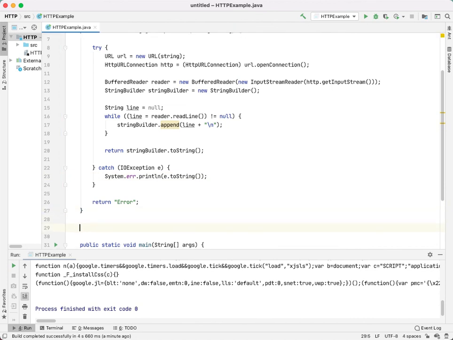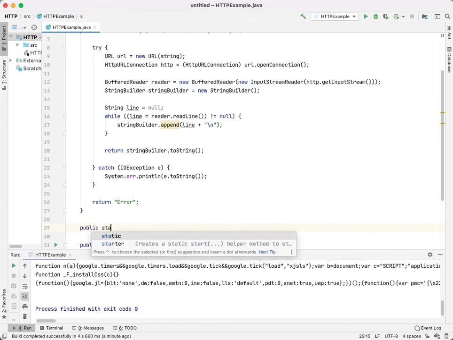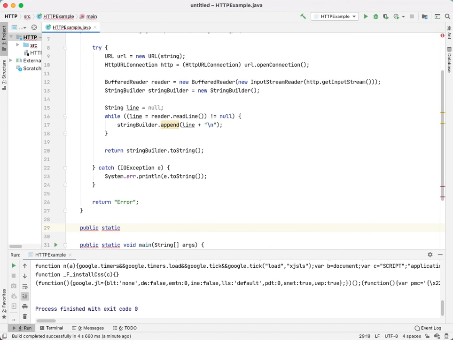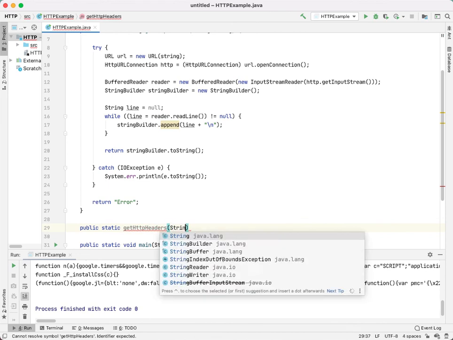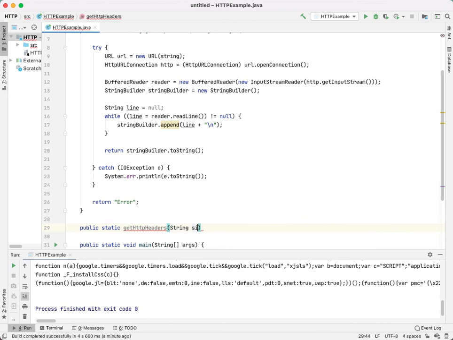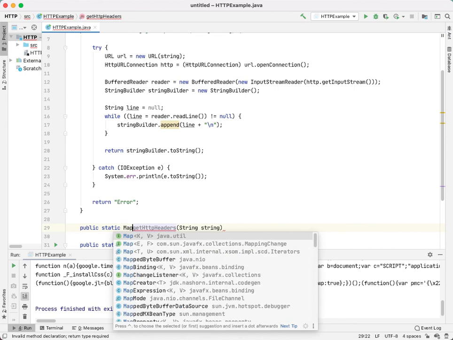So let's call it, again, public static. Let's call this one getHTTPHeaders. Just like the last one, we're going to use this string variable parameter, got to have an R in there, to pass the URL, but this one is going to return a map.